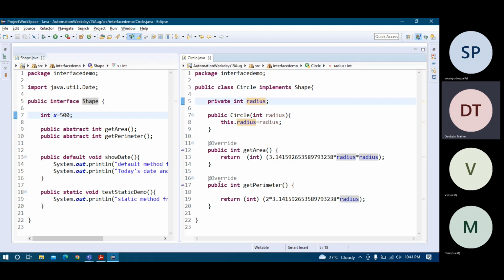And how will I calculate the perimeter? Perimeter is 2 into pi into r. This is the formula. The same formula I have created, and the return type is integer. So this will be done.